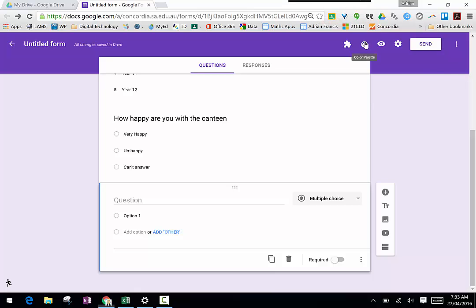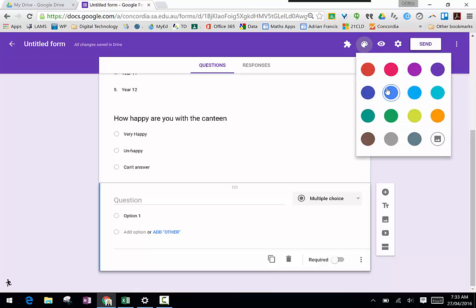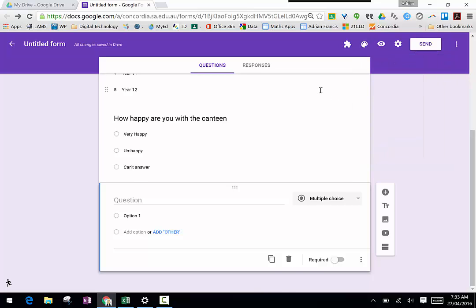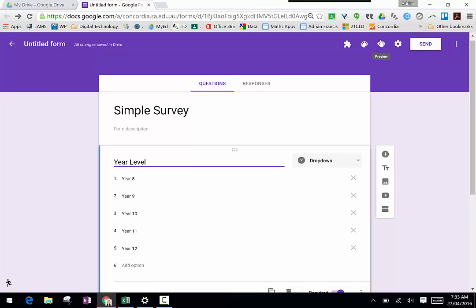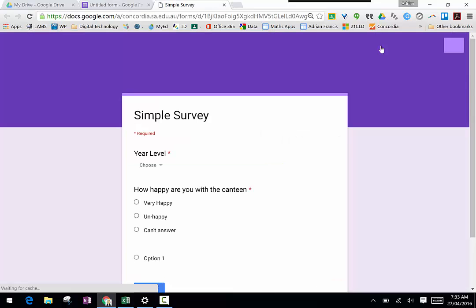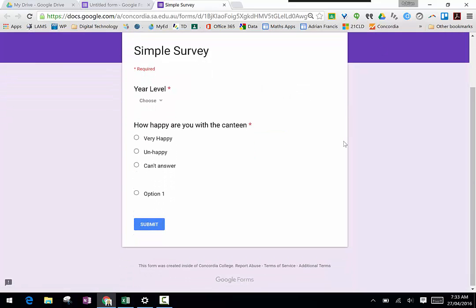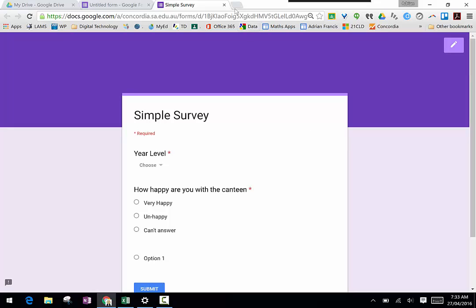If you want, you can set a color palette and change the color, or import your own image, and that will then adjust the way it looks with your own images, which is quite cool. If you want to see what it looks like for the people that are going to do it, this next tab over here gives you a preview. If you click on preview, it'll come up like this, and you've got a really simple survey. It shows you what it looks like, which is great.